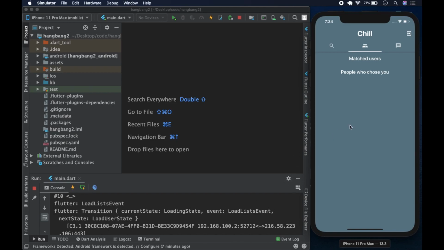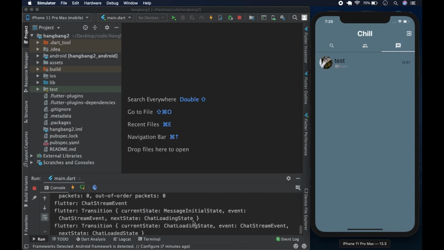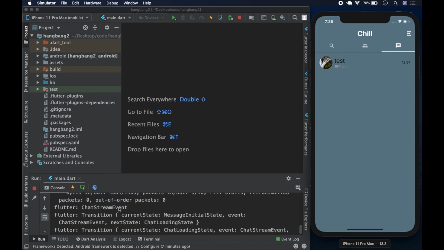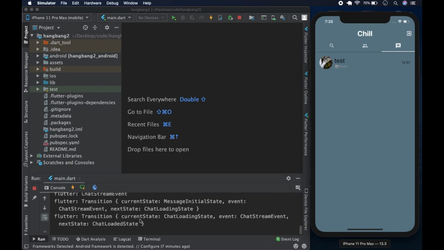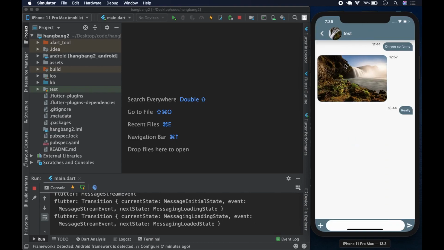Yeah. So for example, if we go to the messages, click on messages, we should get something else. So we have chat stream event. The current state is message initial state. The event is chat stream event. The next state is chat loading state. And we have another transition. You see all this. So basically that's it. It helps us log stuff.